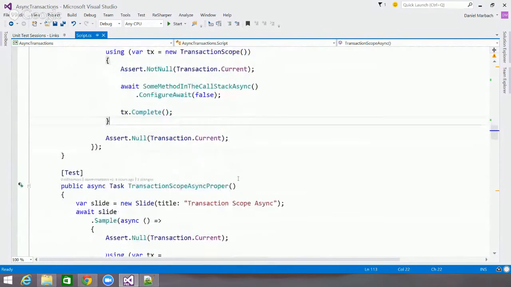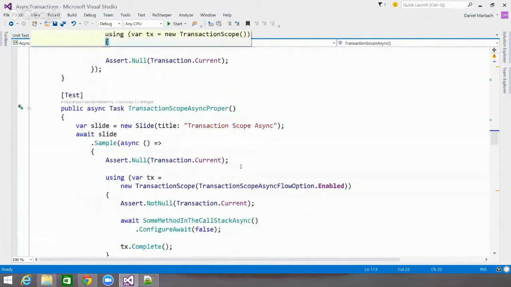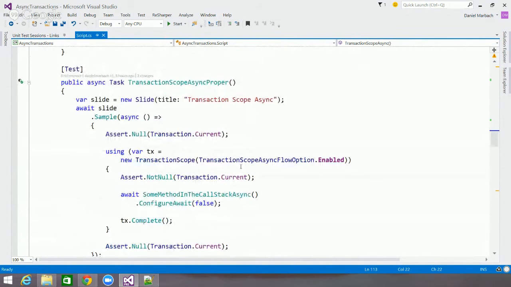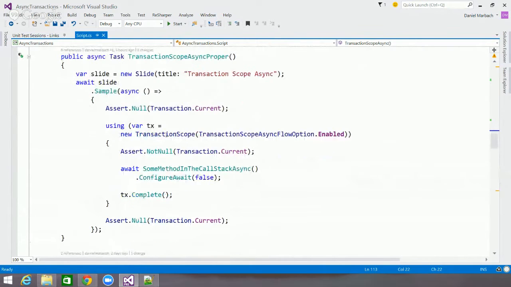What can we do with .NET 4.5.1? With .NET 4.5.1, they have introduced a constructor overload, which takes in an enum, which is called TransactionScopeAsyncFlowOption.Enabled. This enum tells the underlying .NET runtime that the transaction flow across thread continuations should be enabled. And then the whole infrastructure actually works.